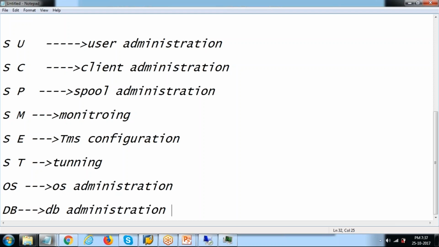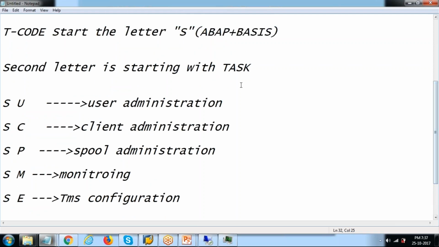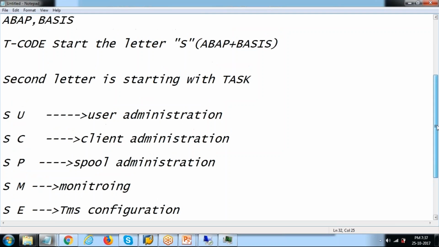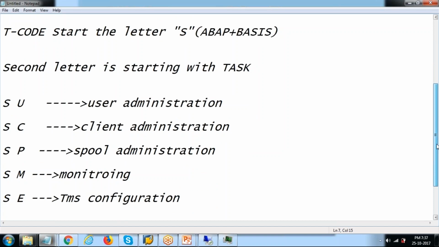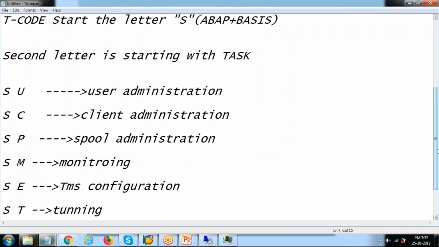Clear? So how to remember is like this. In this course you can learn more than 150 transaction codes. The icons also you will see, what icons are available in SAP. Everything you have to recap one by one.